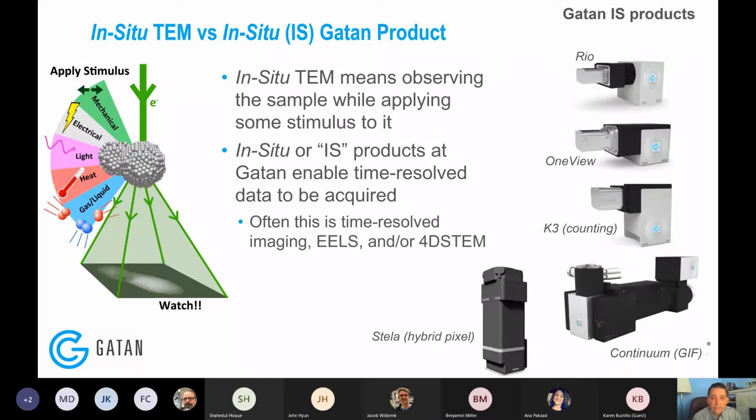So they all can be time resolved. This could be a time-resolved bright field image. It could be EELS. It could be 4D STEM. I'll give you examples of those as we go through the presentation. And just as a note, I know Anna's talking about the Stella camera quite a bit this week, so I would defer any questions about that specifically to her.